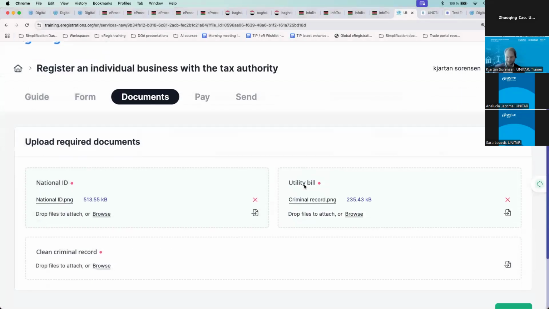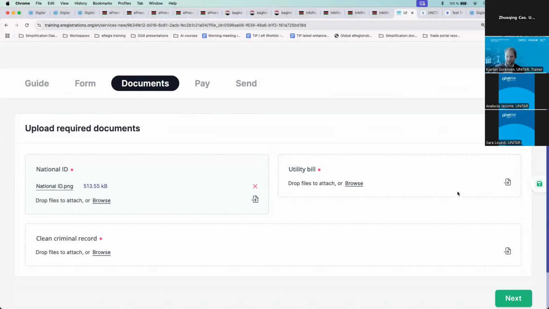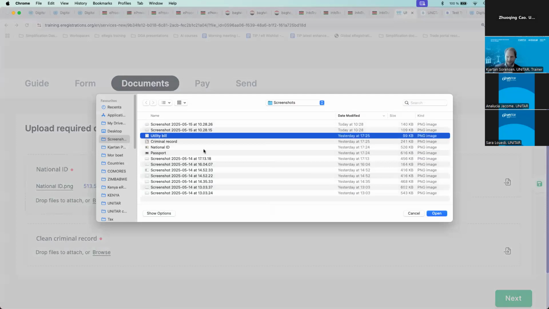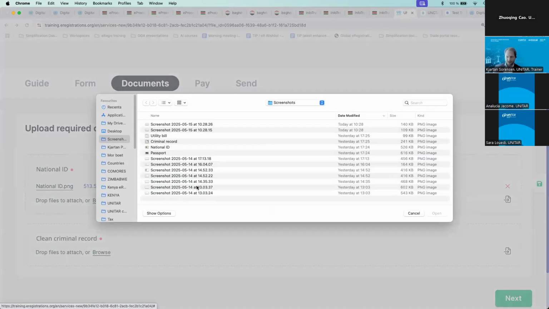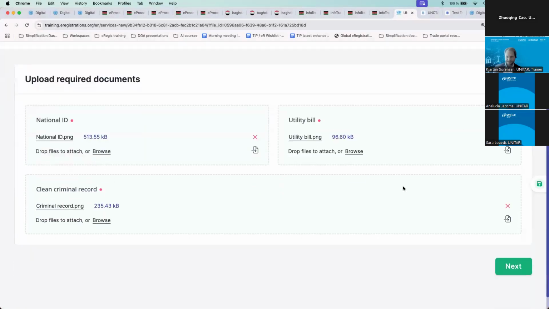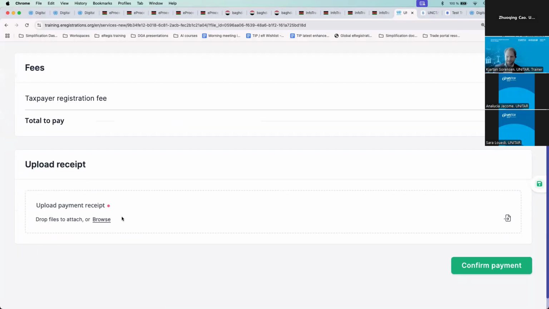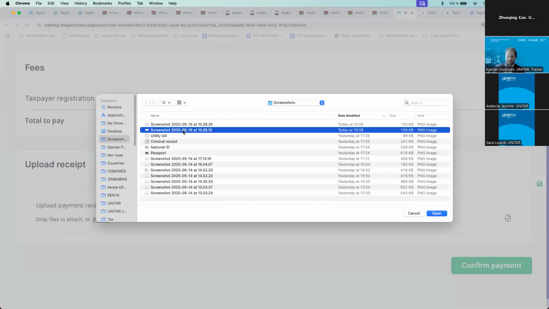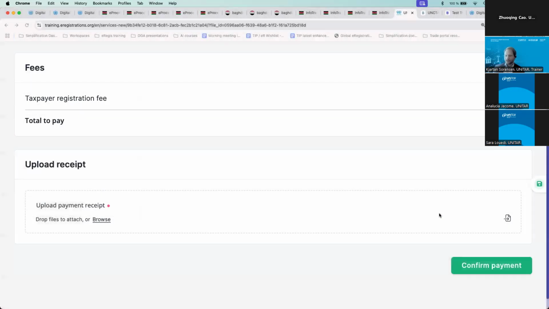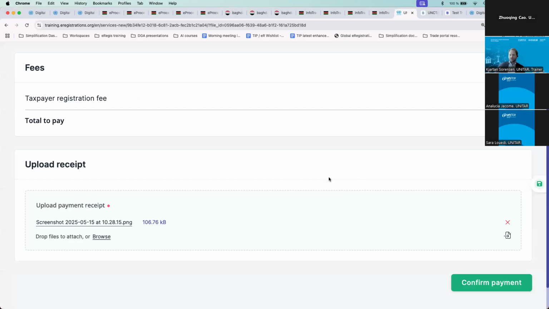We have the criminal record. No, that's the utility bill. It's not good. The utility bill here and the clean criminal record. And we're going to go next. Upload the payment receipts. So here, of course, I'm just showing that perhaps you paid the fee at a bank and you're uploading the payment receipt. But in most countries now, where I've had the pleasure to work in, they often have credit card options or mobile payment options that can be plugged into the system here, right? These are often nationally available.